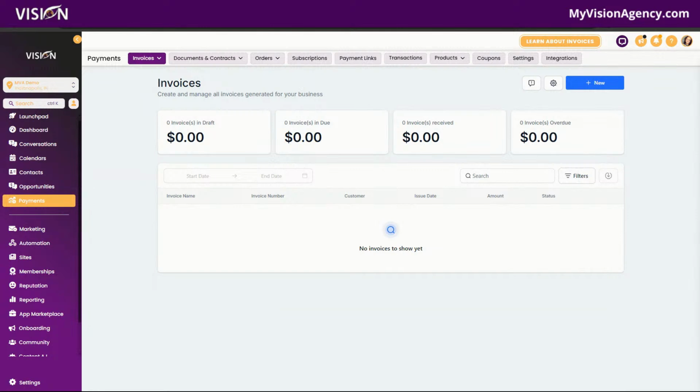Y'all, Bridget Bartlett here. Today, I am going to give you an overview of the HighLevel payments system. There are many, many ways of collecting payments in HighLevel, so I want to give you an overview of all the different ways, and then I want to show you how to actually use these different types of payment methods.